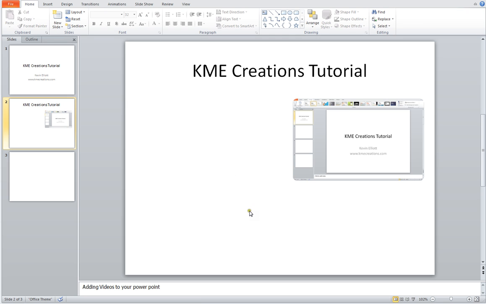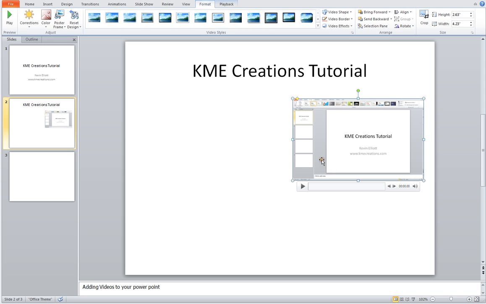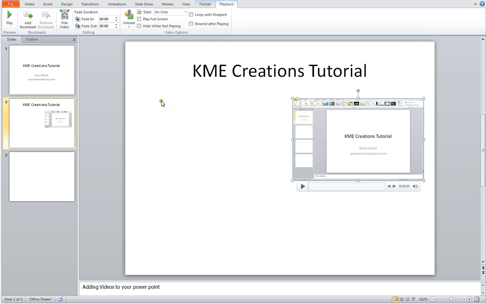Okay. Now, you're probably thinking, is this thing going to start as soon as I go on the slide? More than likely, yes, if you haven't changed the settings. So we're going to go in and change the settings of how this plays. As you can see here, I have it clicked, and I can play it from right here if I'd like to, but I'm going to go into playback options. Here you can do a whole bunch of different things. You can play it, add it as a bookmark, you can trim your video, you can fade in, fade out.